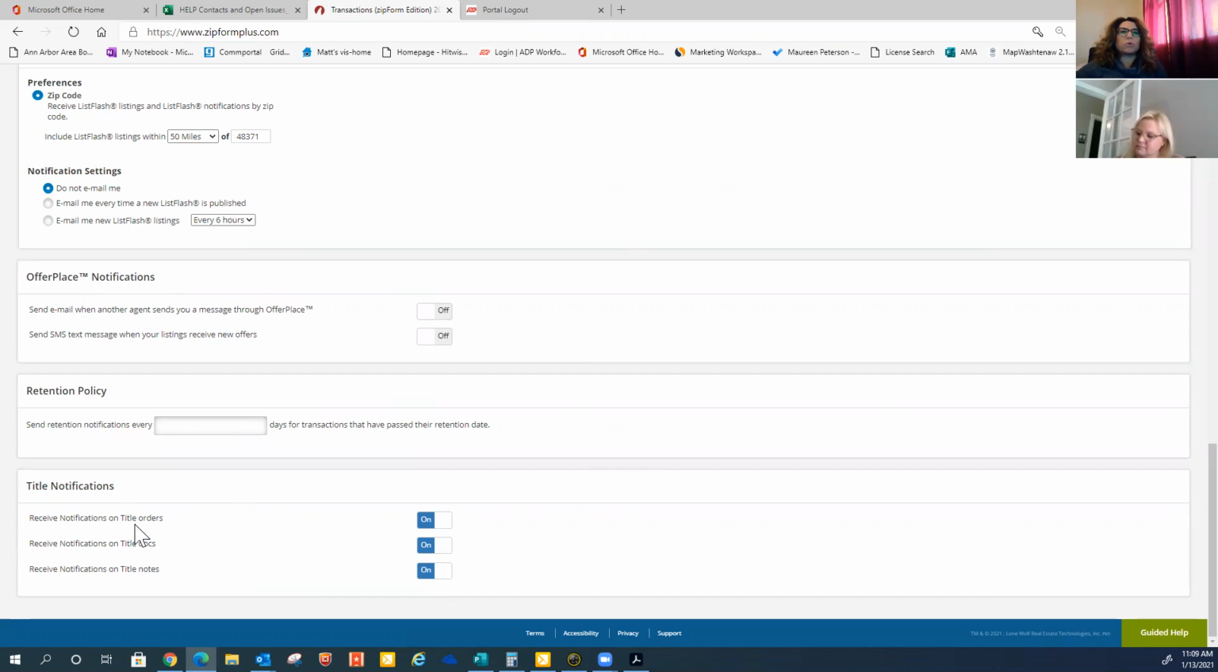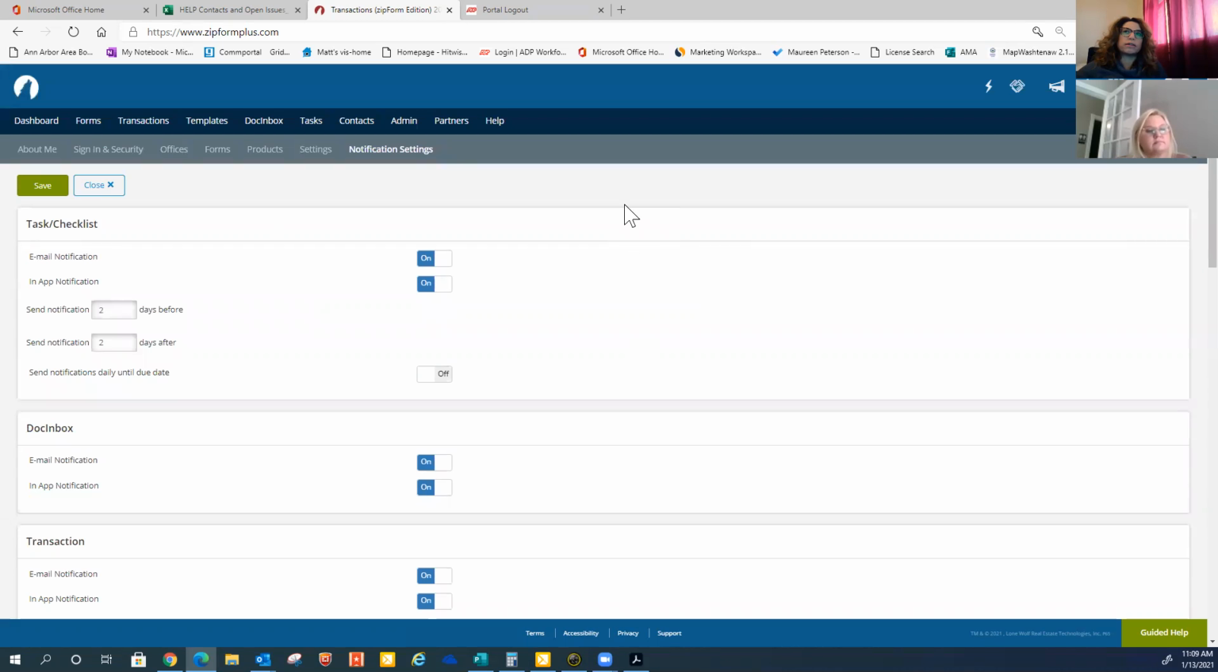Anytime an order is sent that has to do with your account, you will get a notification. Anytime title documents have been transmitted, you'll get a notification. We're talking both ways, and also receive notifications on title notes. That's the chat feature within the integration. If a chat is sent or received and you have that on, you're set to be notified. So save that setting as well. Once it's saved, you're good to go to start using the integration.